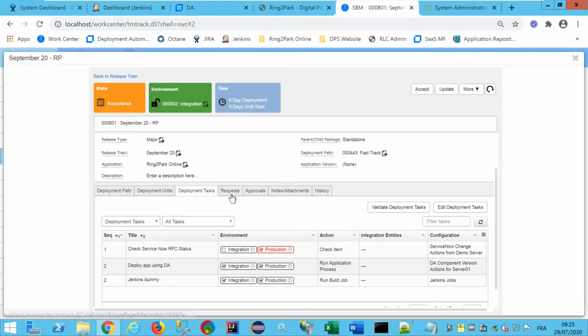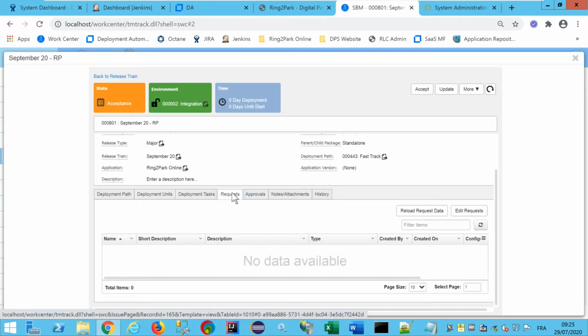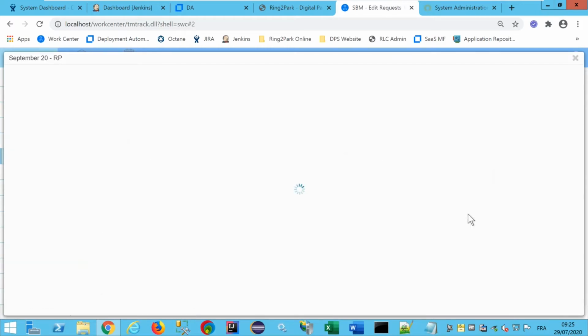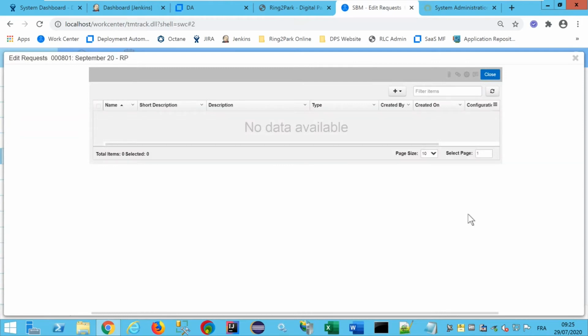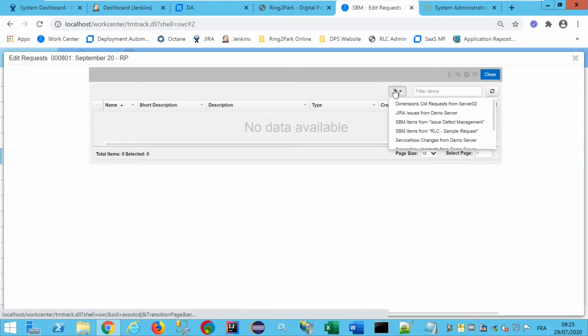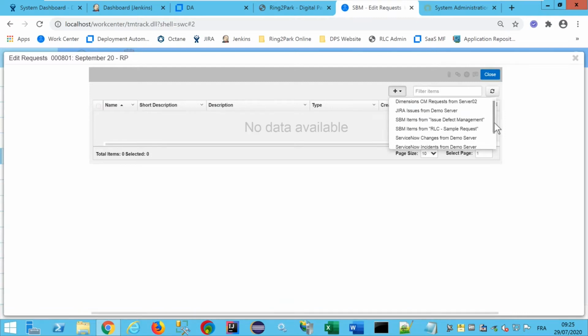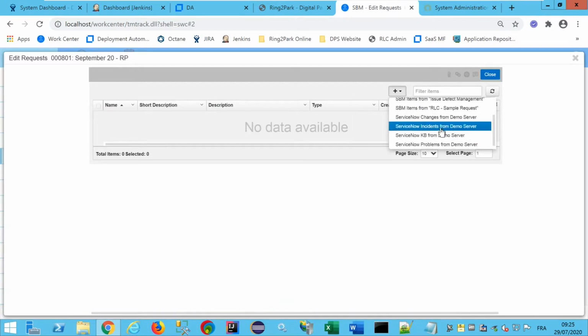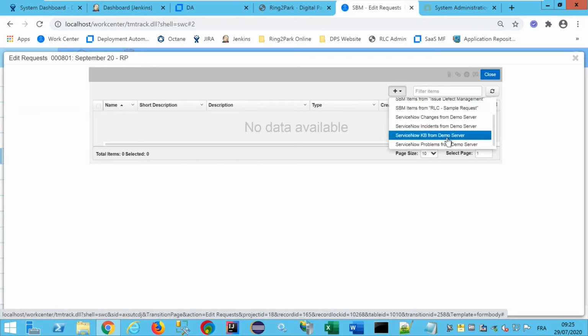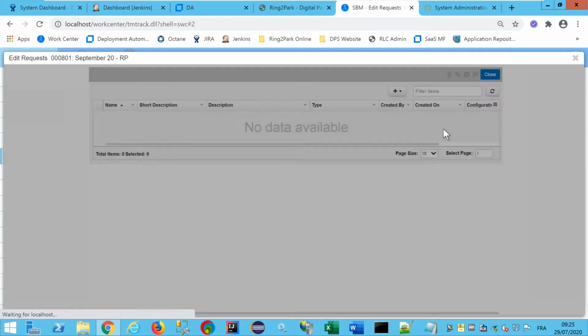Let's have a look now on the request tab. So here you can define which ServiceNow object you want to associate to this release package. So let's do it. For this release package, I would like to associate two ServiceNow incidents already defined in ServiceNow. So here, this is a list of providers you can use to be integrated with a third-party tool. So let's try to select an incident coming from ServiceNow.